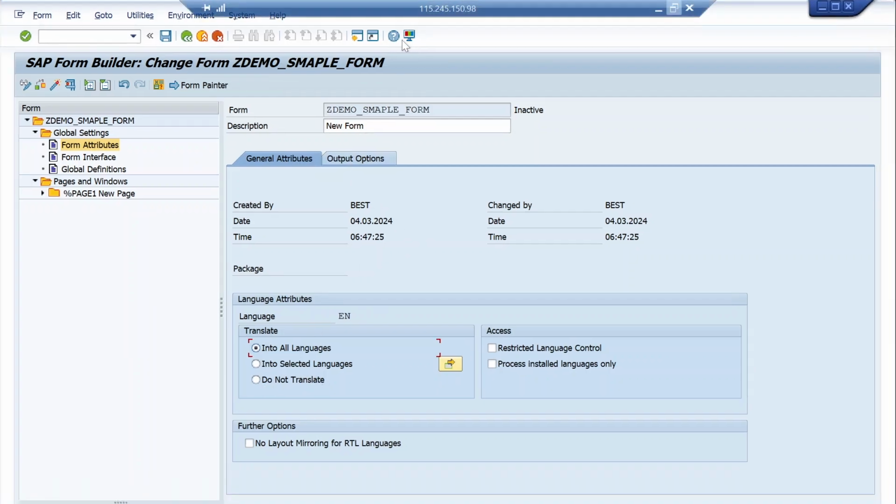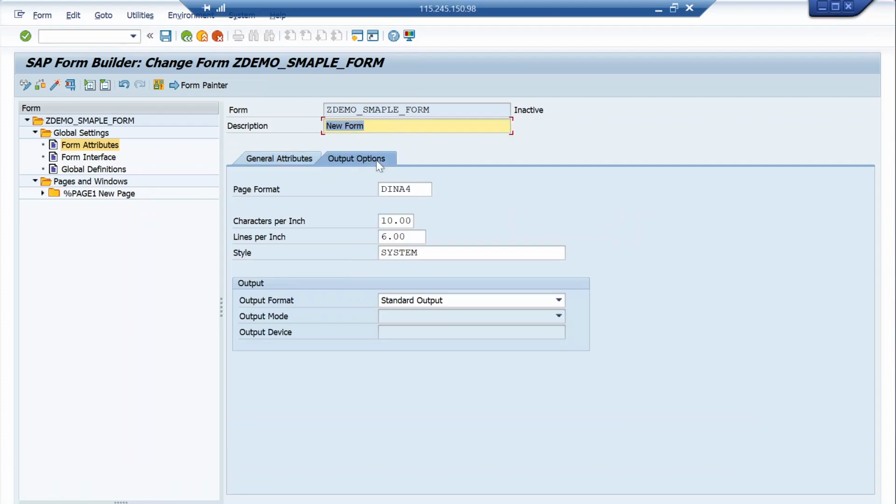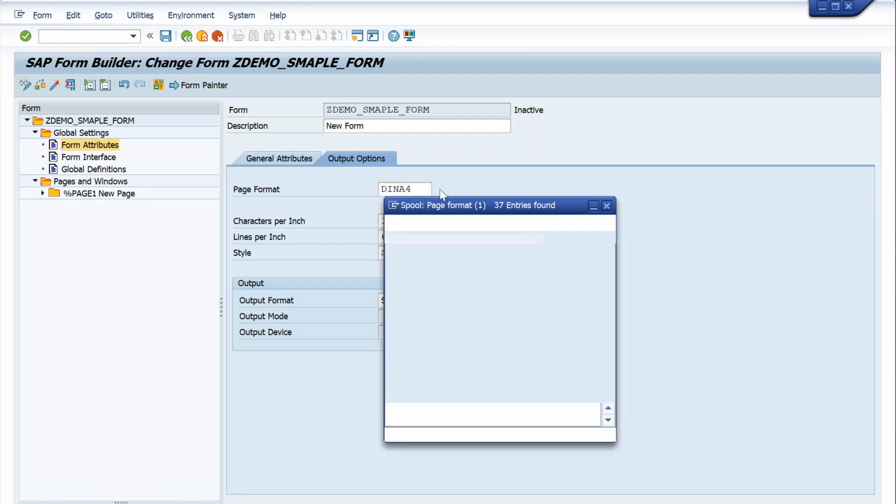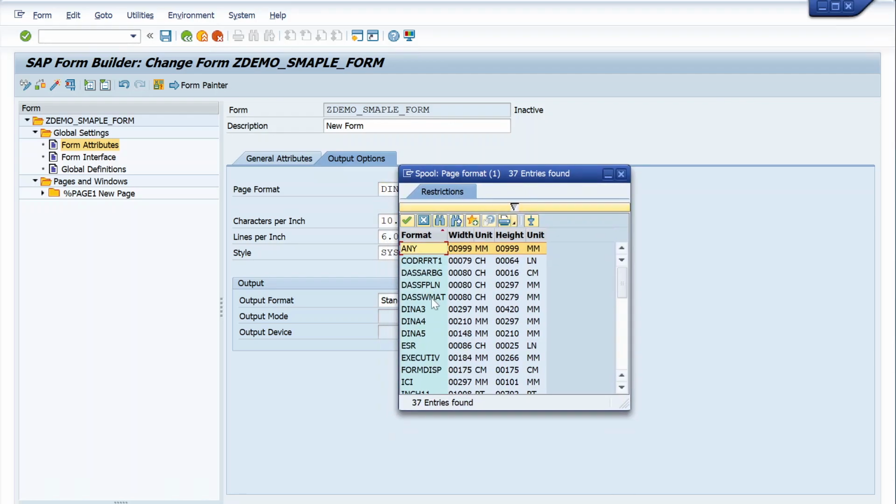And go to output options. This is very important. In form attributes, output options, what do we select? Page format. What is this page format? DIN A4 means A4 size. What is your print layout size? Is it A4, A3, A5? You need to select the relevant option. Letter, right? Depending on your selection, the height and width of the form will be set. Okay. For now I am selecting A4, right?